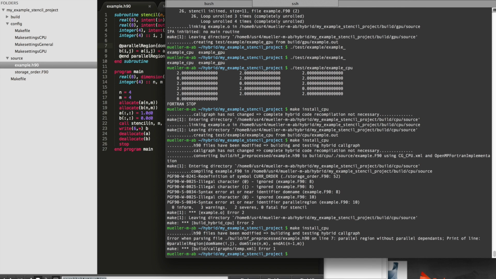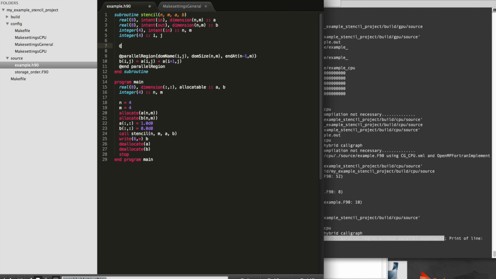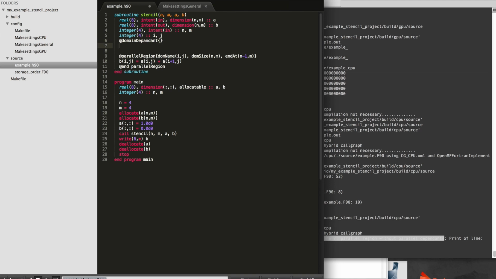Okay, I see. There is one more problem here. Hybrid Fortran always wants us to specify domain dependence, because it thinks, well, if there is nothing that we are actually updating and that needs to be taken care of in terms of data, then it's not really valid to have a parallel region.